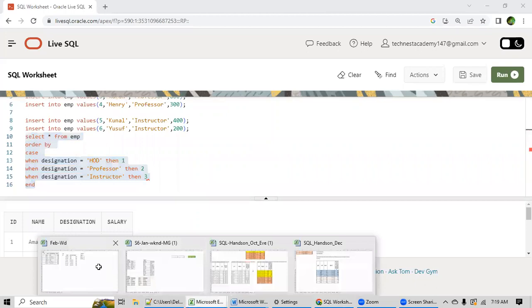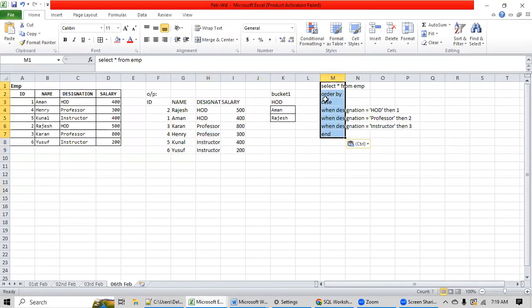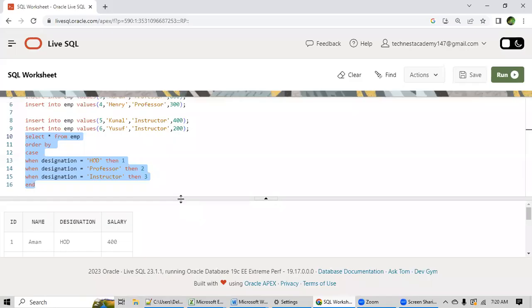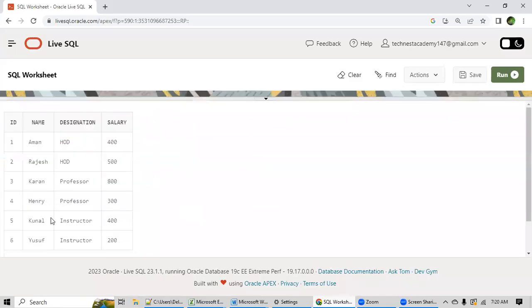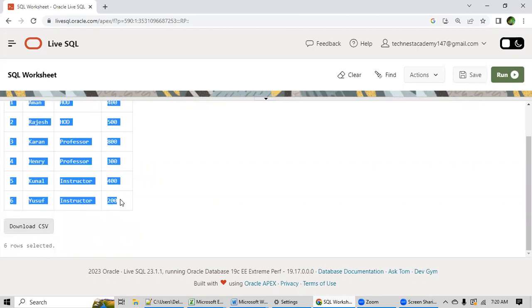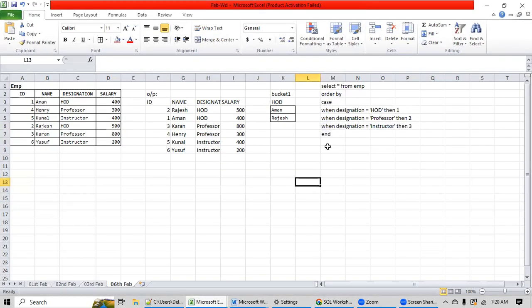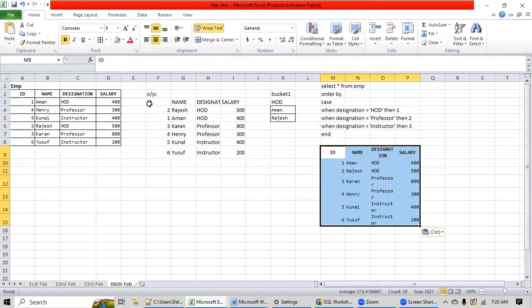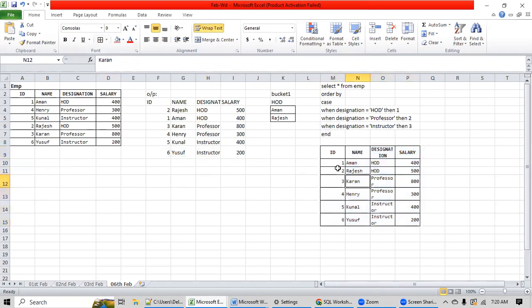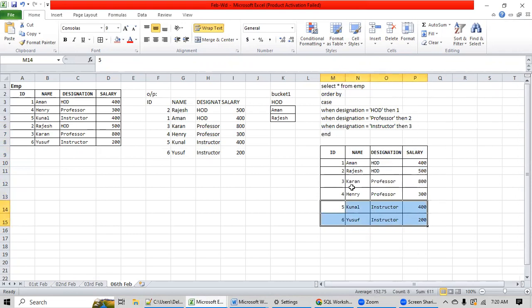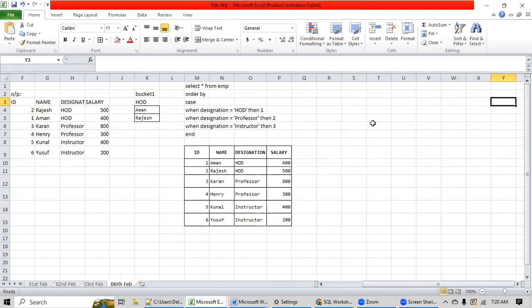Let's check the output. This is your query. This is your output. Just tell me one thing. Do you think all the HOD are on the top, then all the professor, then all the instructor? Yeah. Right? So let's analyze this query. I know you know this, but still let's analyze it.